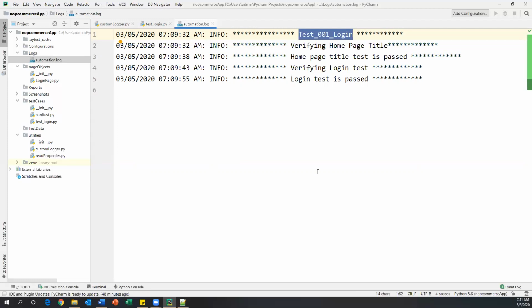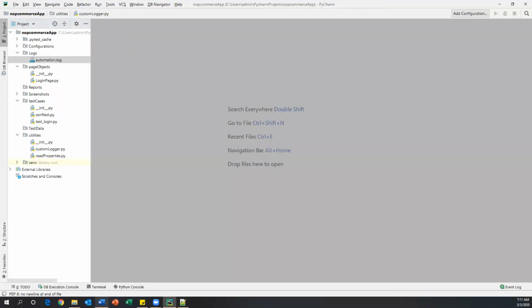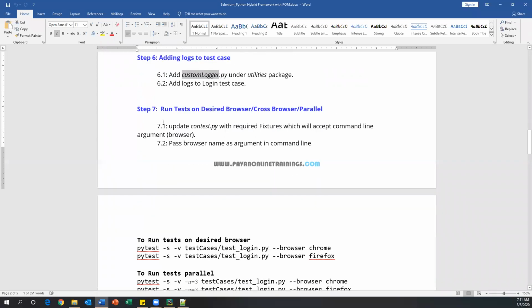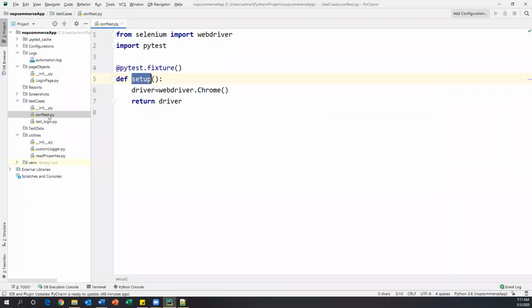The next step. So we have added the logging mechanism into our framework. Now let's move on to the next step. And now, the next is to run the test on the desired browser, or cross browser, or parallel testing. So this is another important thing which we need to do in our framework. So suppose currently my test case is running by default on the Chrome browser. Why is it so? Because if I just go and see the conftest.py, we have just created the Chrome browser here. So it will return the driver as Chrome. So our test cases are running only on Chrome browsers as of now.